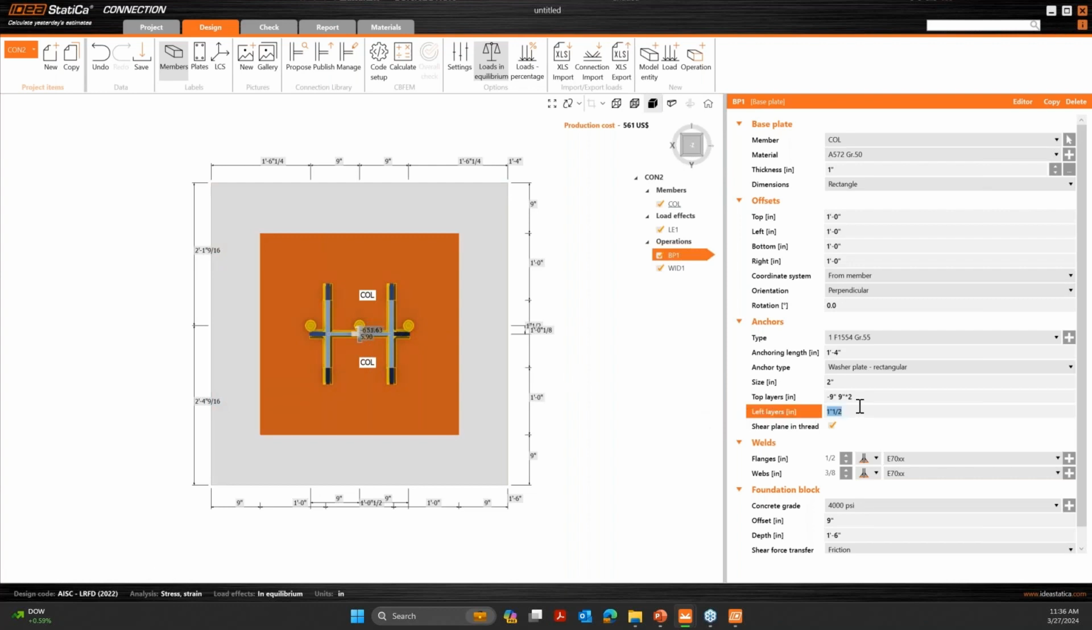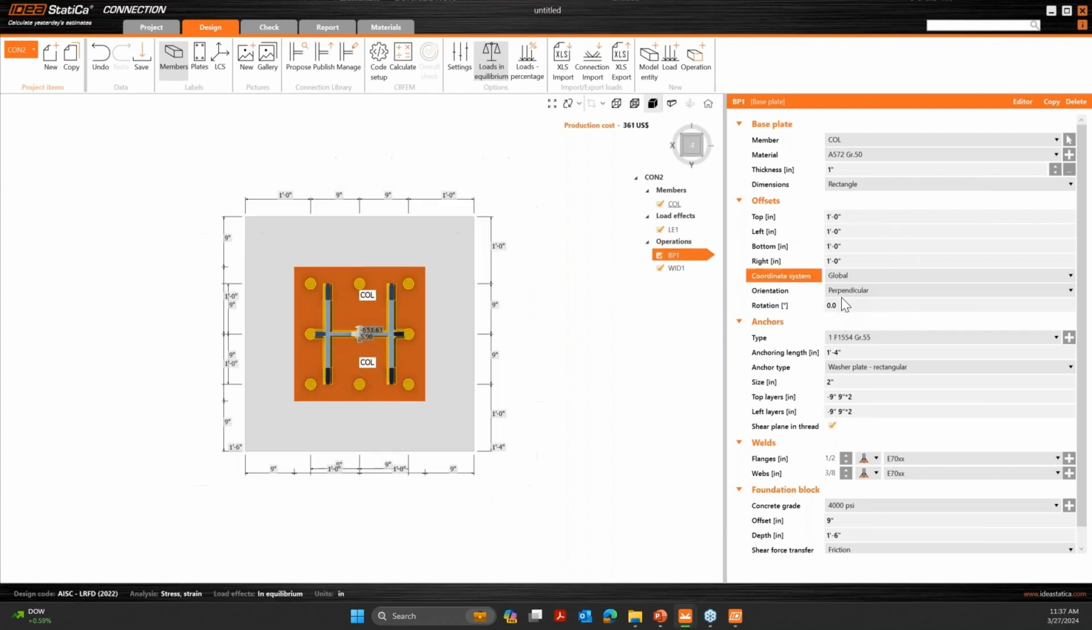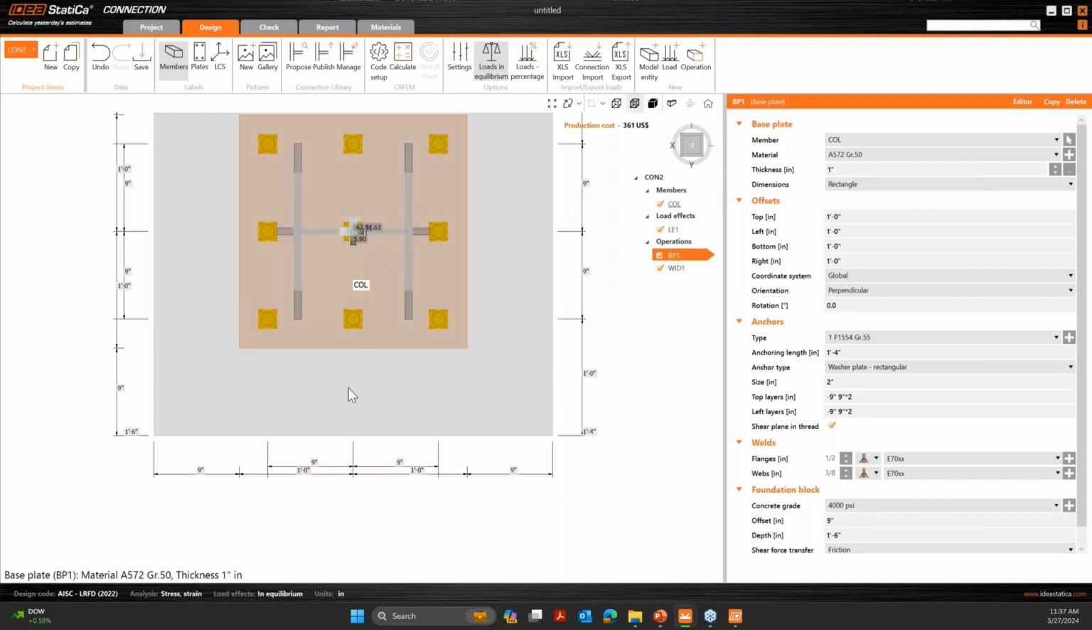Then if I add again another left layer, I can do -9 inches and then another one 9 inches at 2. So I want to have a 3x3 but exclude the middle bolt. Now from here, I did not mention that for the coordinate system, you can also change it from the member. So these are also not offsets from the member. And this is where we'll choose global. So for the global, we are actually dimensioning them from the working point.